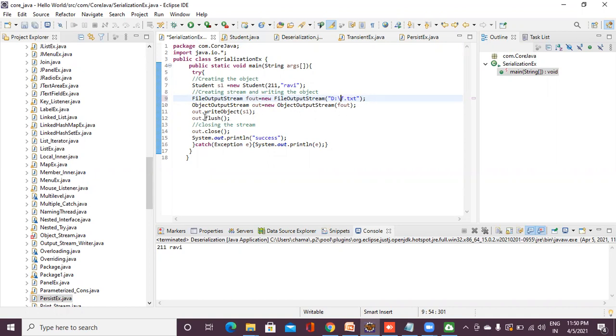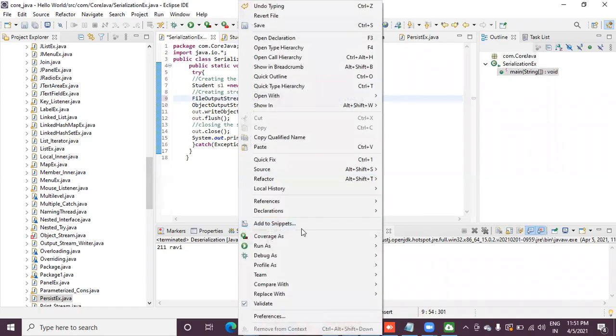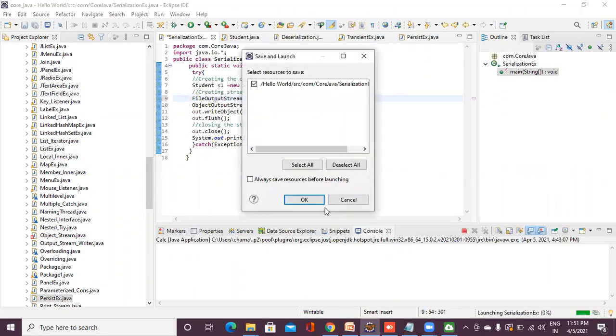Then how do you write the object using the writeObject method? out.writeObject(s1), then out.flush. Then how do you close the stream? out.close. So we run this program.